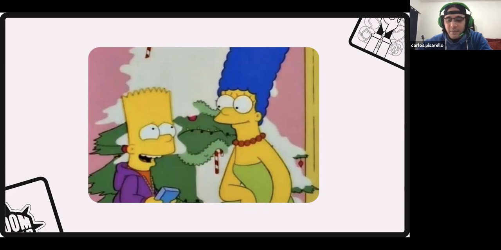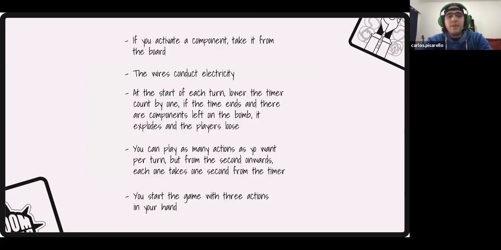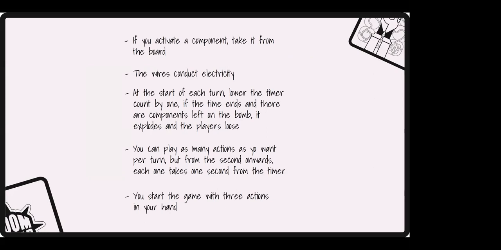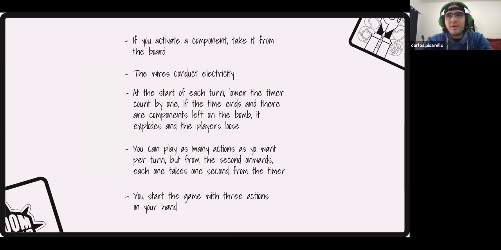the rules of the game that were really simple at that time. If you activate a component, you can take it from the board, and that's the basic rule. You need to disarm or take all the components from the bomb in order to disarm it. The wires conduct electricity, so if you cut a wire, you are not going to remove that wire, but the components at the end. At the start of each turn, lower the timer count by 1. If the time ends and there are components left on the bomb, it explodes and the players lose.